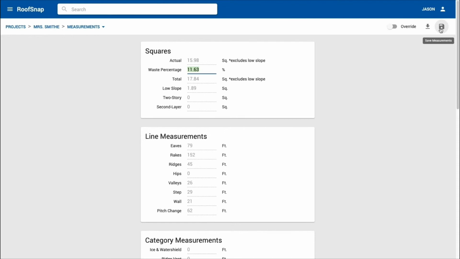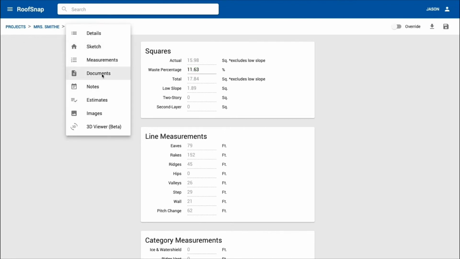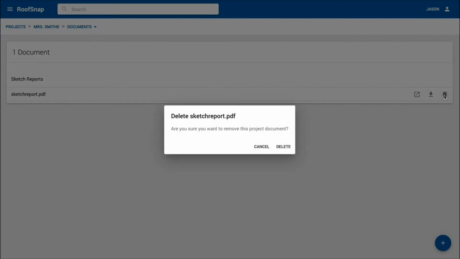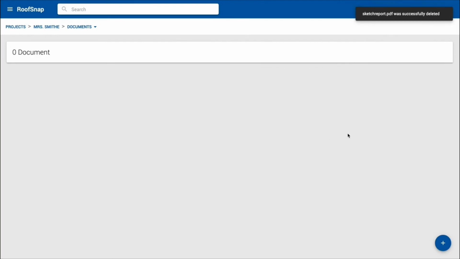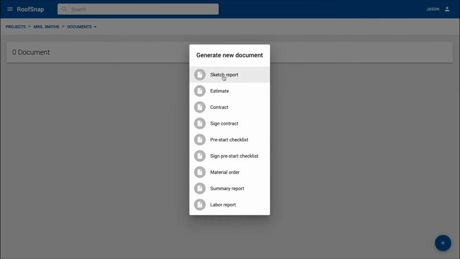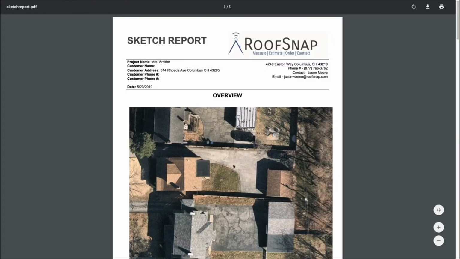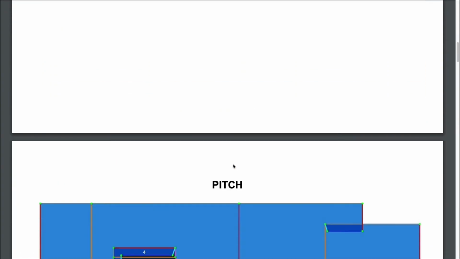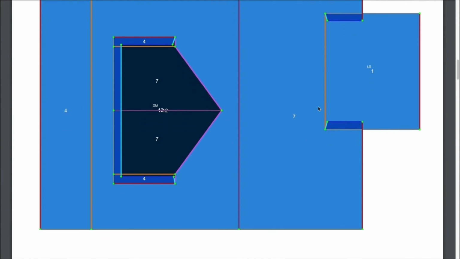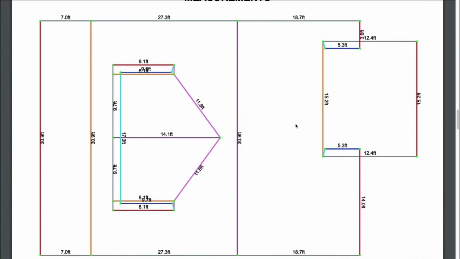Since we removed our garage, we'll need to generate another sketch report to see our updated measurements. We'll hop into the Documents tab, delete our previous report, and generate a new report. We'll open up the document and scroll past the project image, and you'll see the roof diagram has updated to include only the house. You'll notice that our corrected pitch is still there, and we'll scroll to the measurements page.